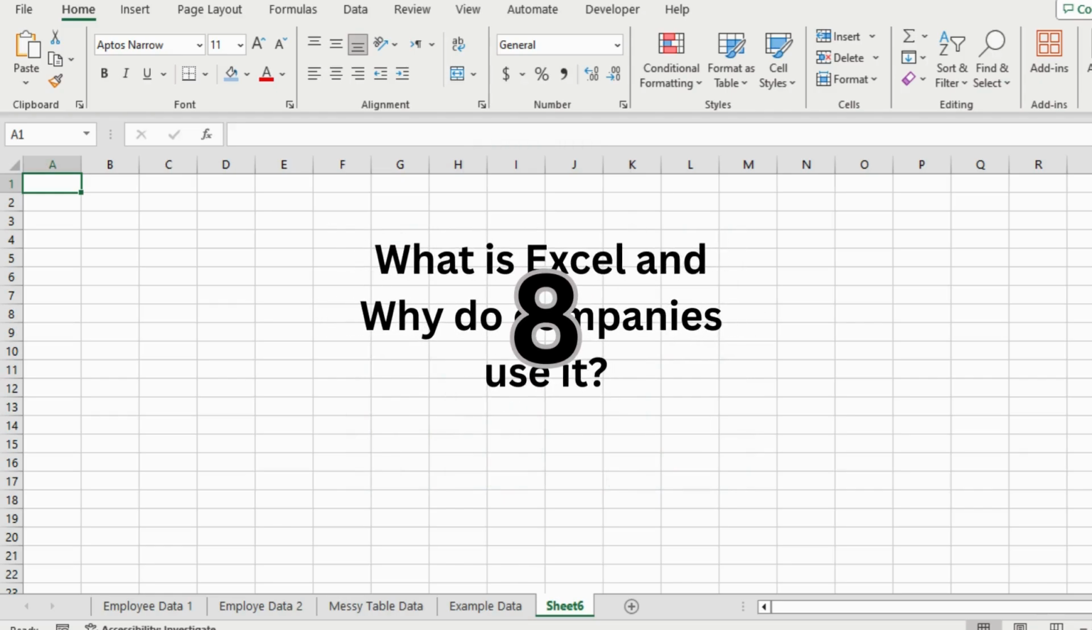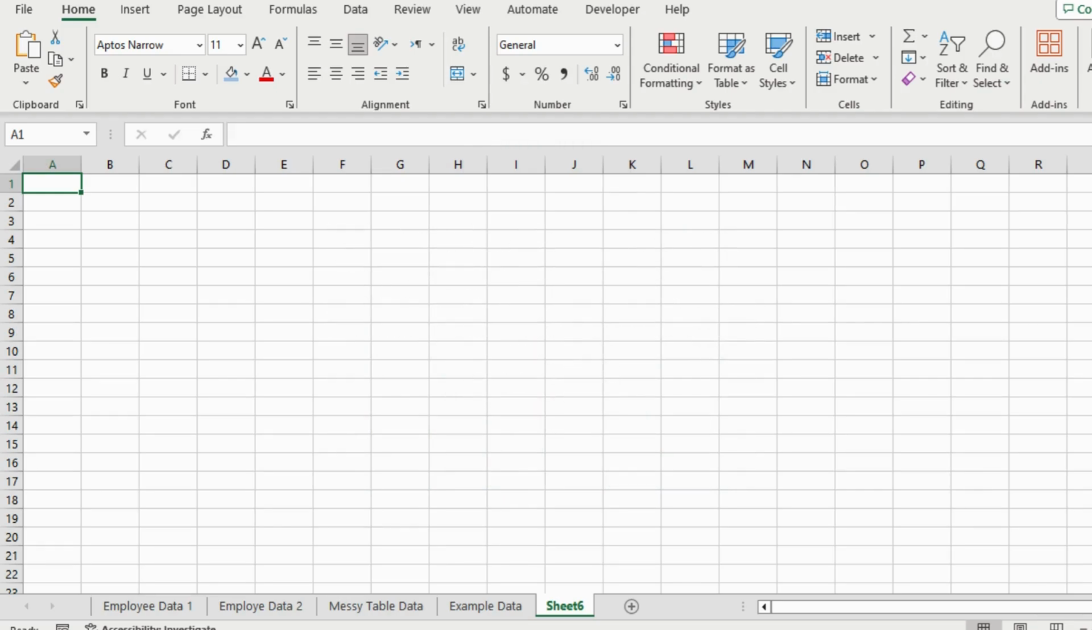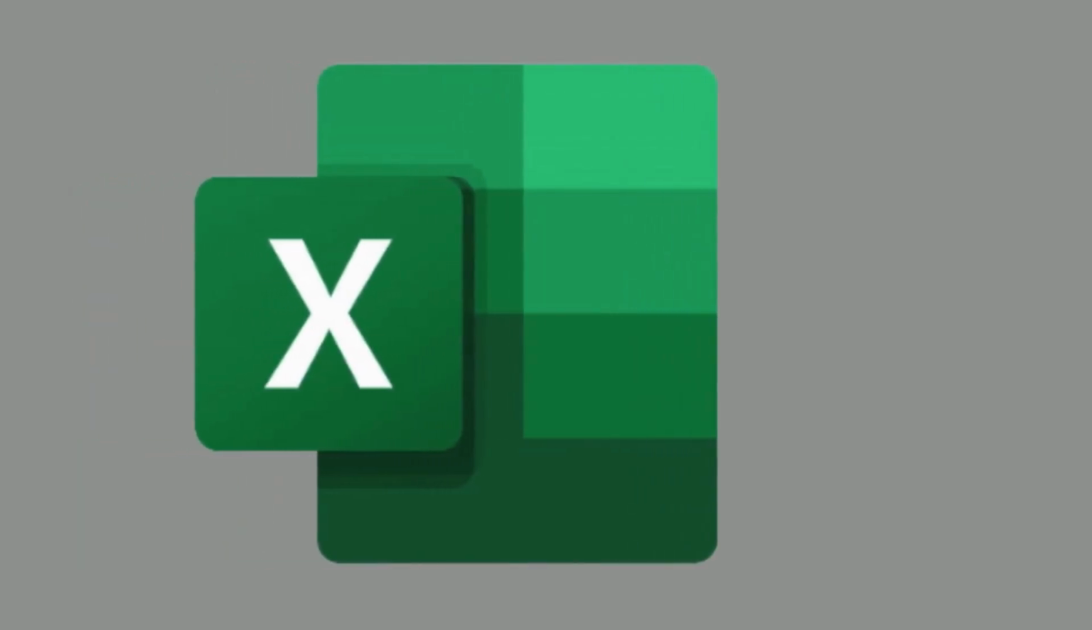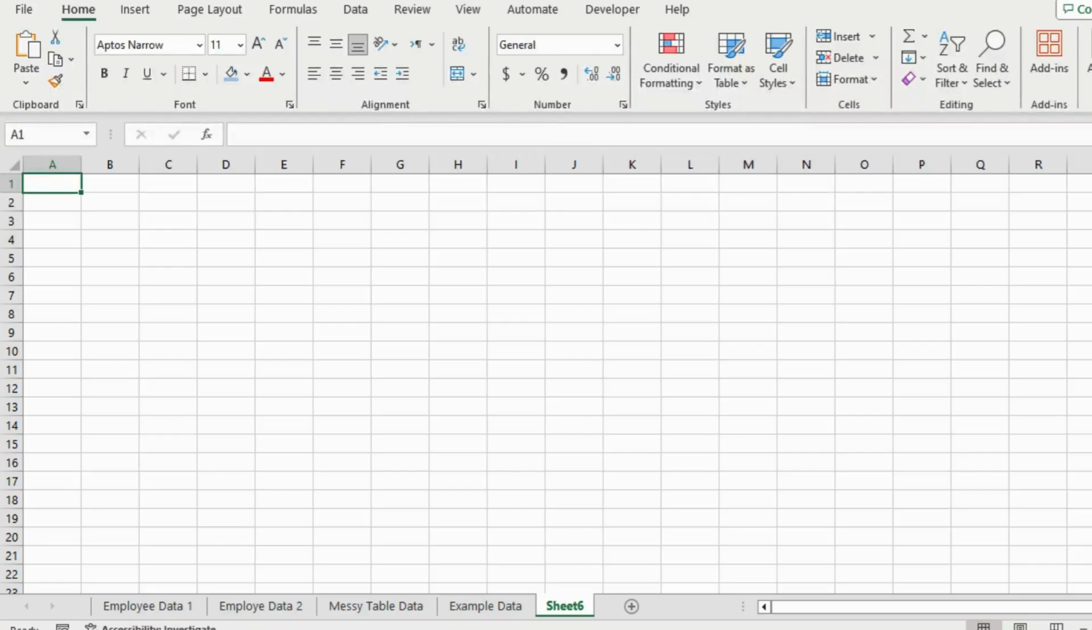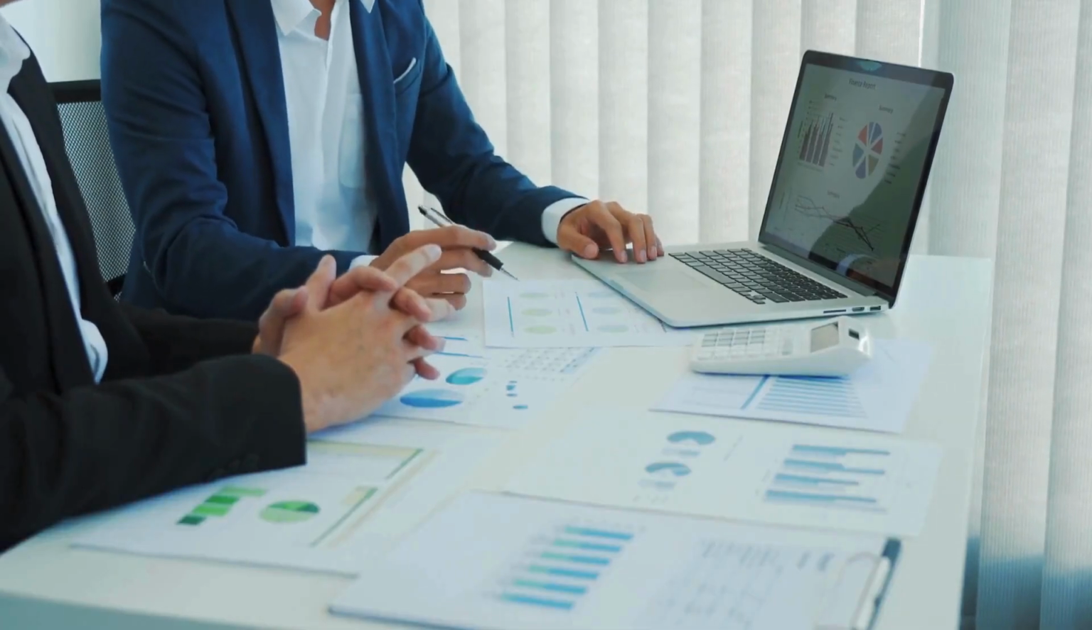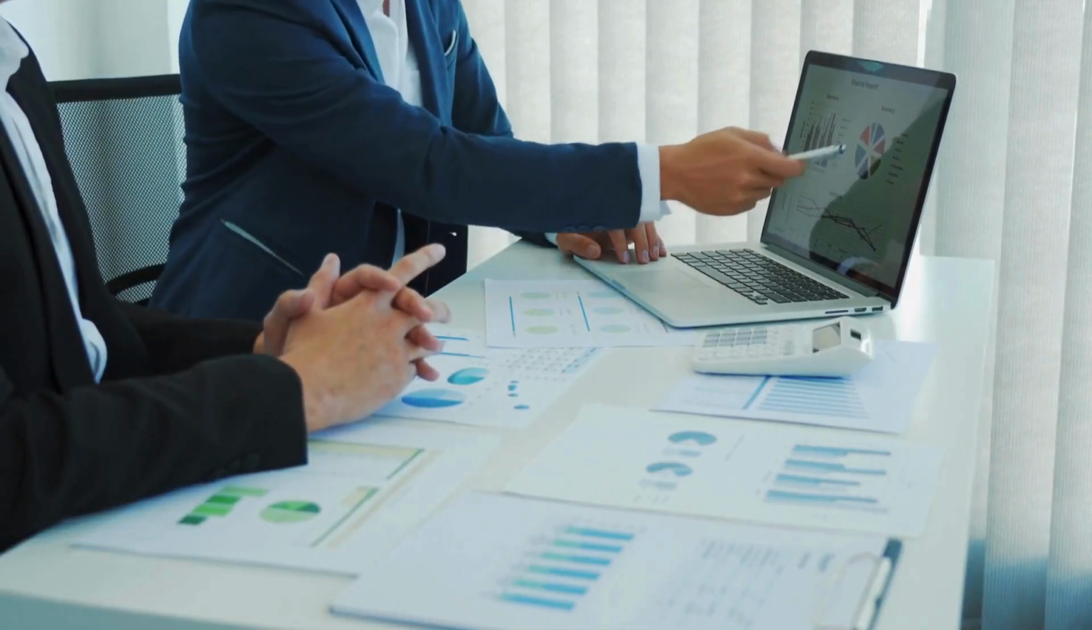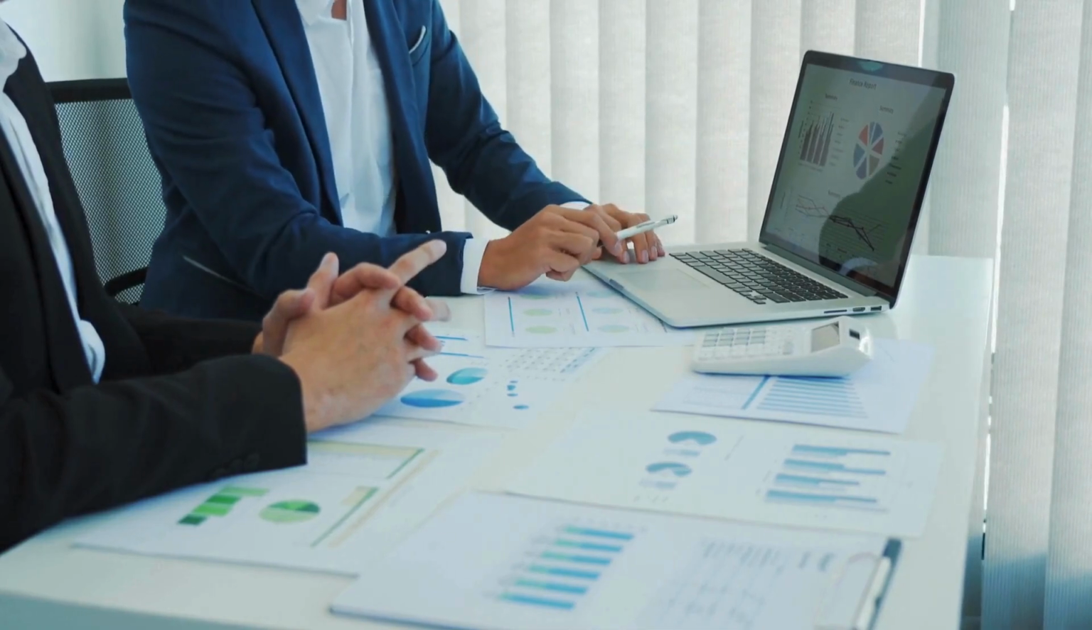What is Excel and why do companies use it? The question seems very easy to hear, but you have to answer it very carefully. Here is the answer. Excel is a powerful spreadsheet software developed by Microsoft. It's widely used for various purposes in businesses and organizations. Companies use Excel for data analysis. Excel allows users to organize and analyze large amounts of data efficiently.